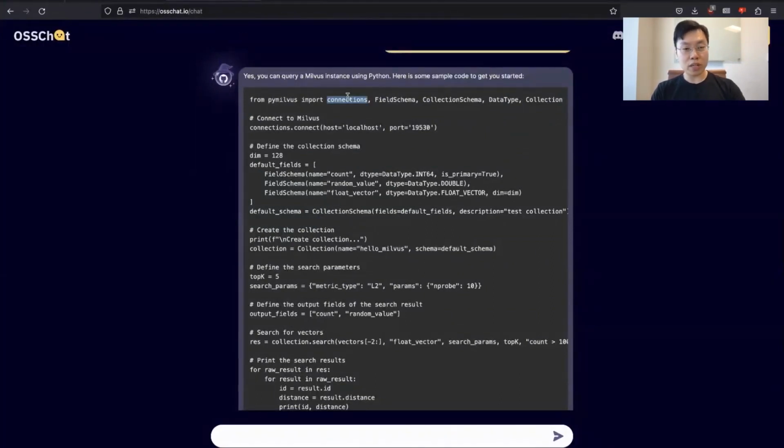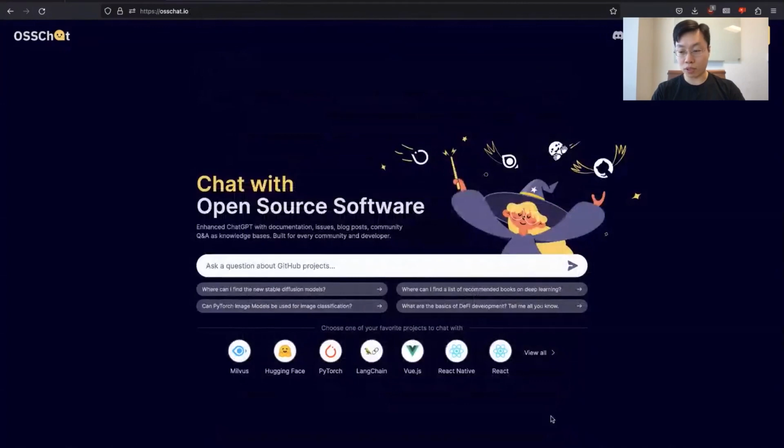Now, these are just 2 examples of a wide variety of ones that you can use on OSS Chat. And now we're continuing to add projects every single week. So if there's any favorite project of yours that you want to see here on OSS Chat, let me know, shoot me a message, and we'll see what we can do.